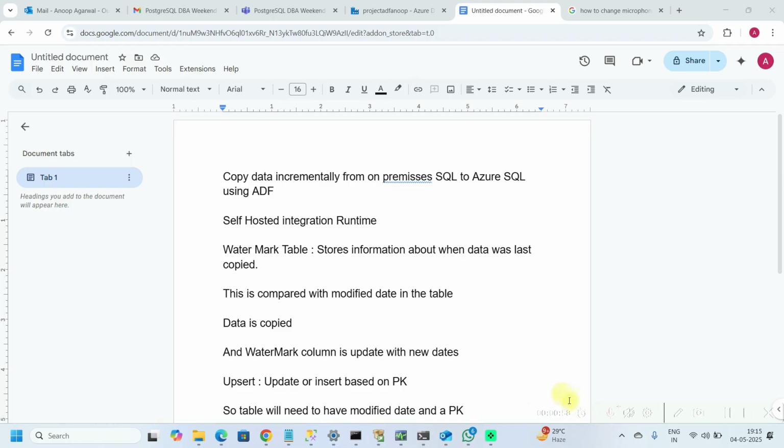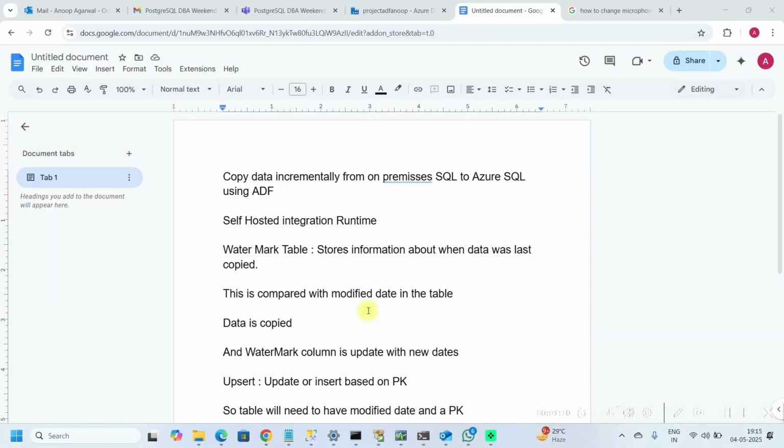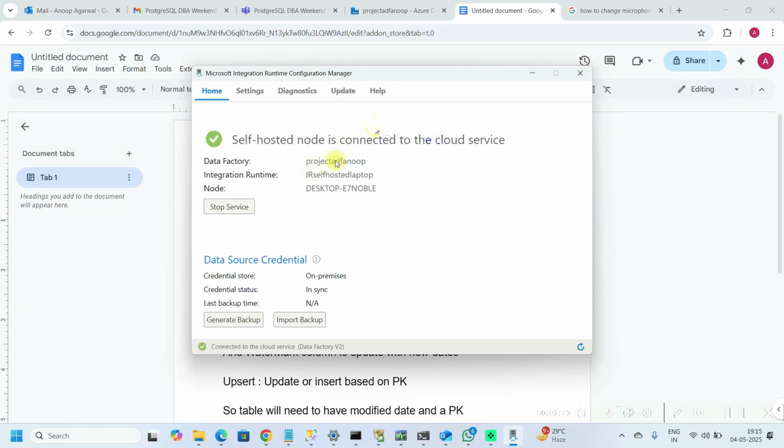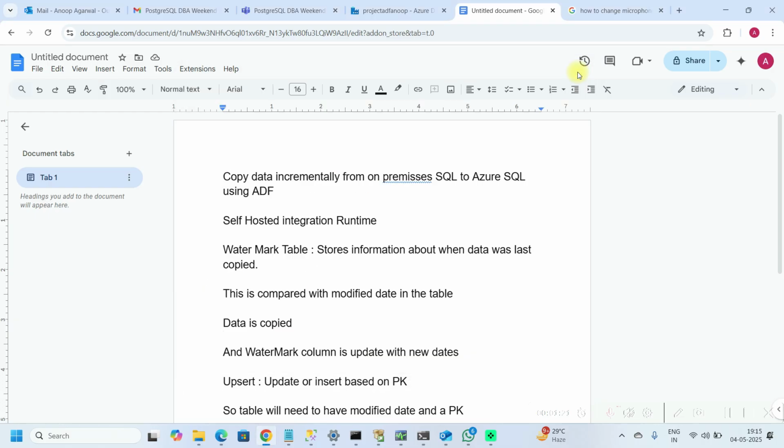I've installed that self-hosted integration runtime on my laptop because that's the machine I'm using. So this is the self-hosted integration runtime. Let me open it and show you that. Right, so this is the integration runtime that is running and that I downloaded from the Azure website and then installed on my laptop.